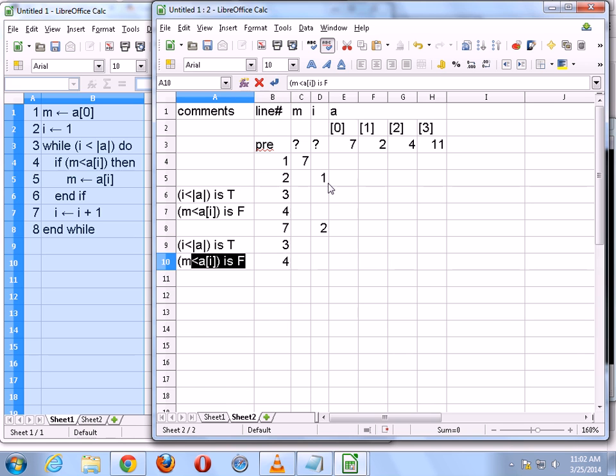This time we're comparing m to a bracket I again. But you know what? I has changed. I is now 2. So a bracket I is not referring to a bracket 1 anymore. It is now referring to a bracket 2. And a bracket 2 has a value of 4. 7 is less than 4 is false. Okay.